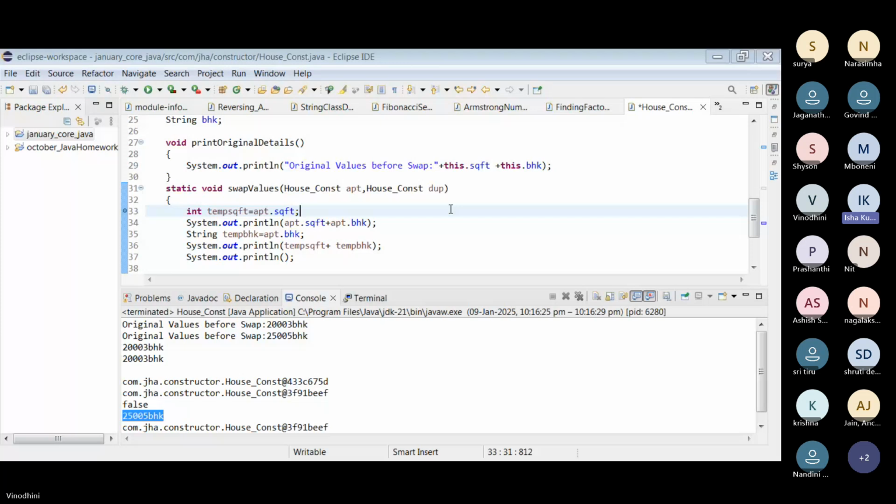What is a user defined data type or reference data type? There are two data types I taught you. One is primitive data type. Another one I told, reference data type or user defined data type. So what is a user defined data type? Any variable which is of the type of a class. Any class type is a user defined type. Now house constant is your class variable, reference variable, right?